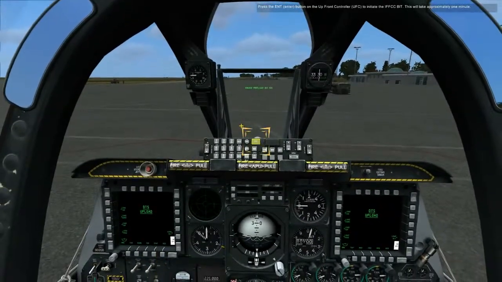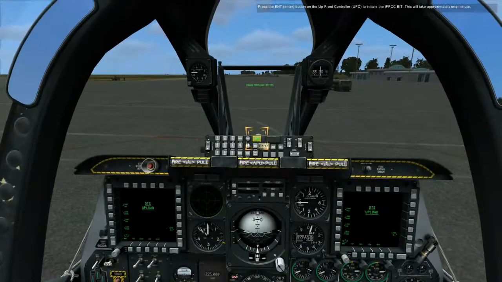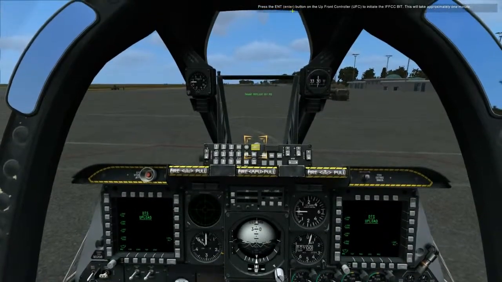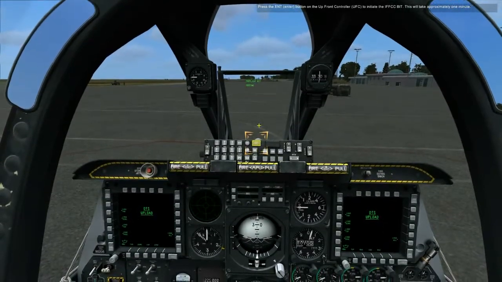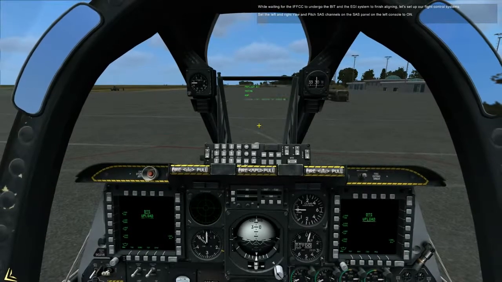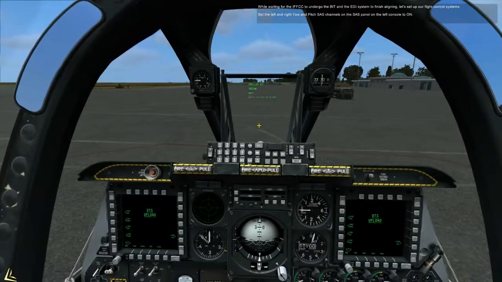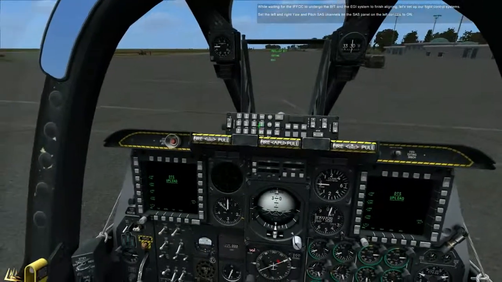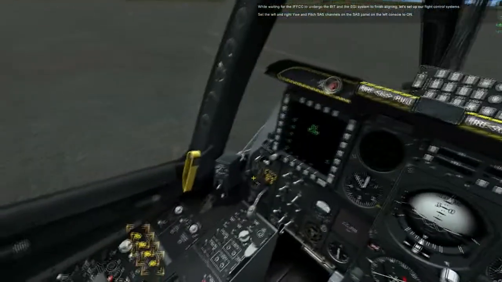Press the ENT enter button on the up-front controller, UFC, to initiate the IFFCC BIT. This will take approximately 1 minute. While waiting for the IFFCC to undergo the BIT and the INS system to finish aligning, let's set up our flight control systems. Set the left and right yaw and pitch SAS channels on the SAS panel on the left console to on.